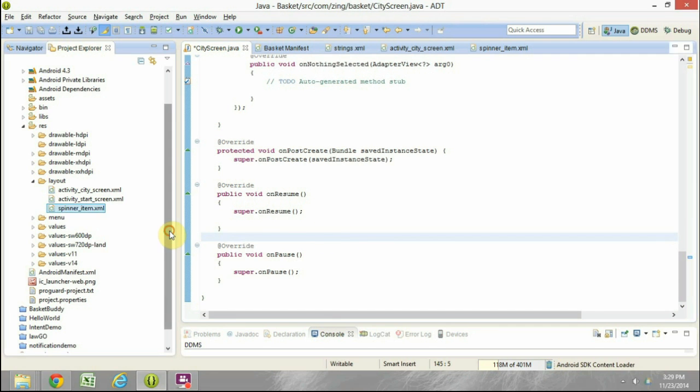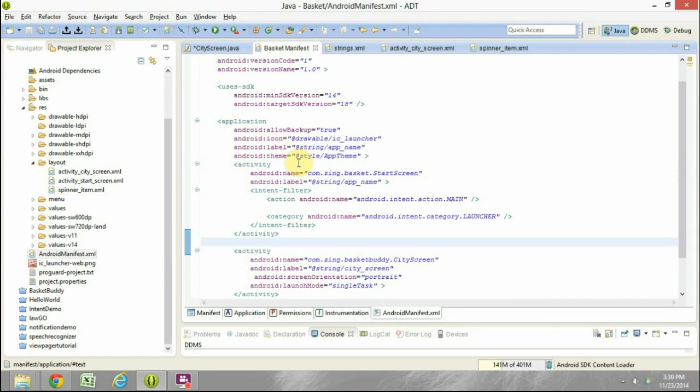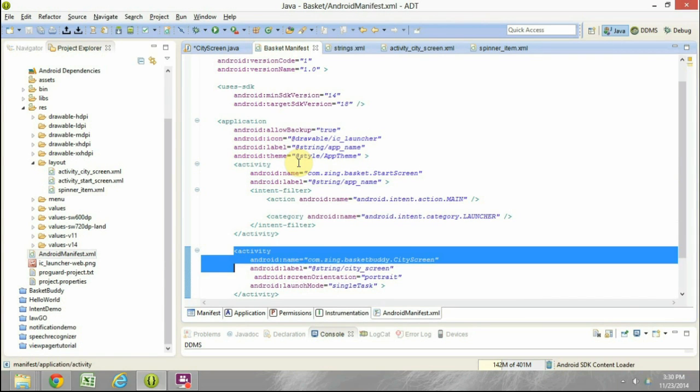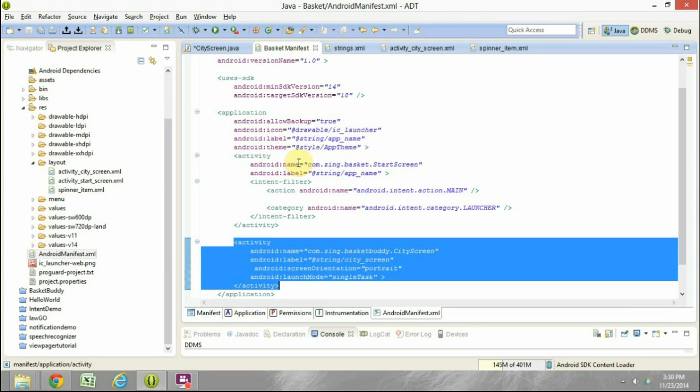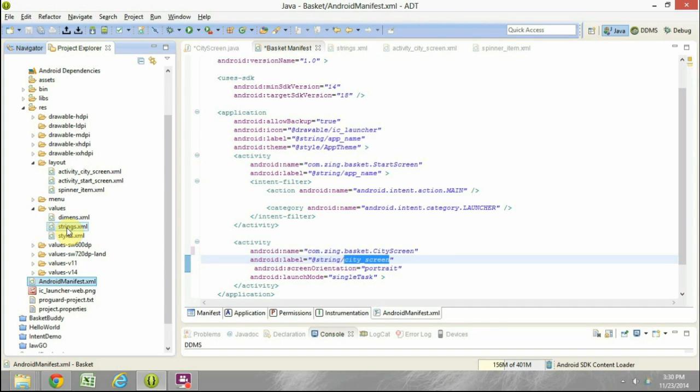Now the next thing that we need to do is go to the Android manifest, and because we have added a new activity, we also need to add this particular section of the code where we are defining how this activity will get invoked. So here we are defining the activity. The name of the activity is city screen, and the label is city screen, which we have defined in the strings file which is here. We have defined it here, and the orientation is portrait, and the launch mode is single task.